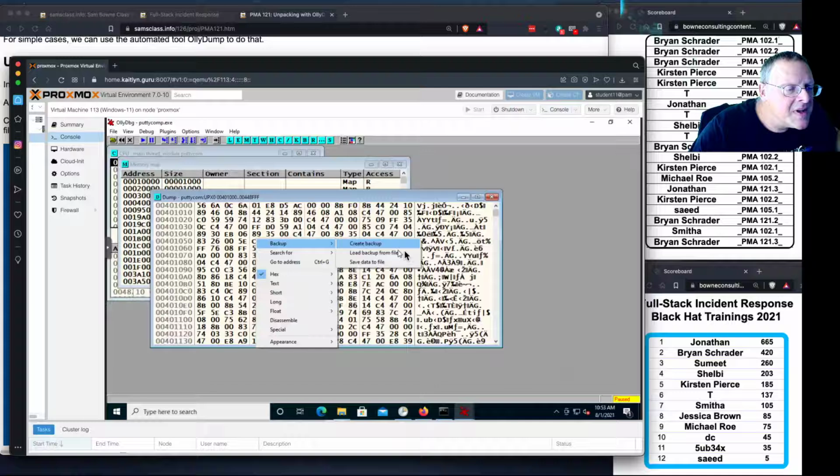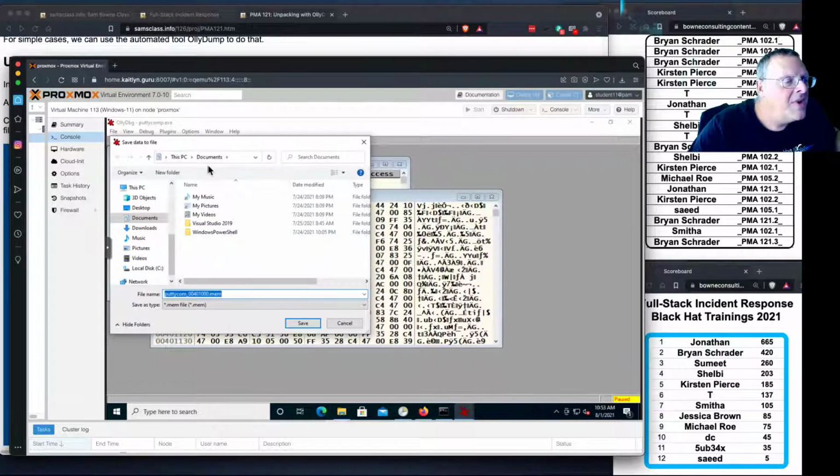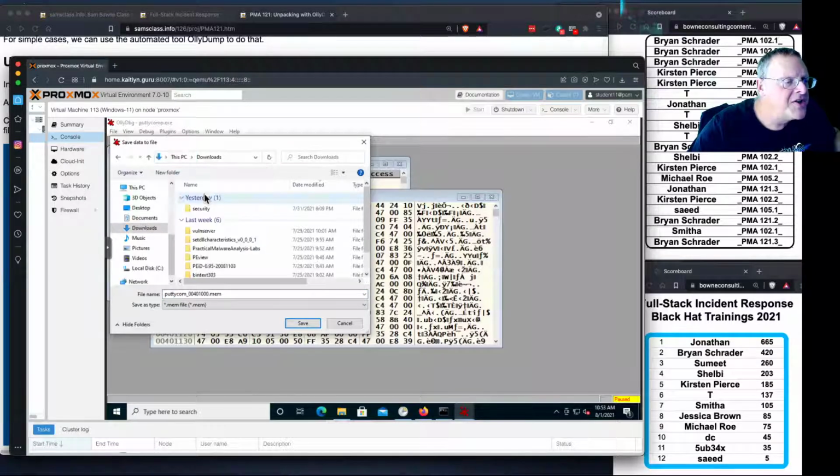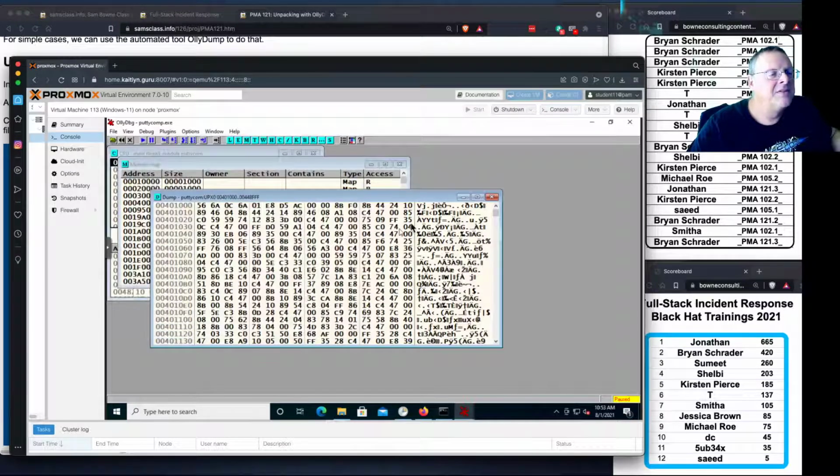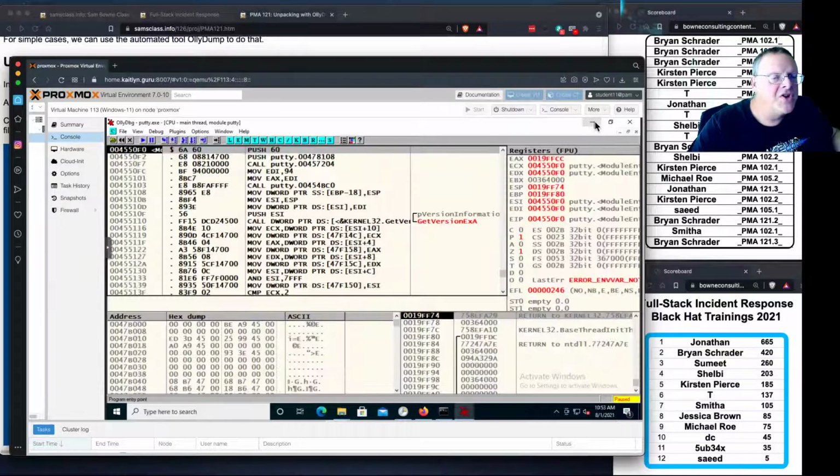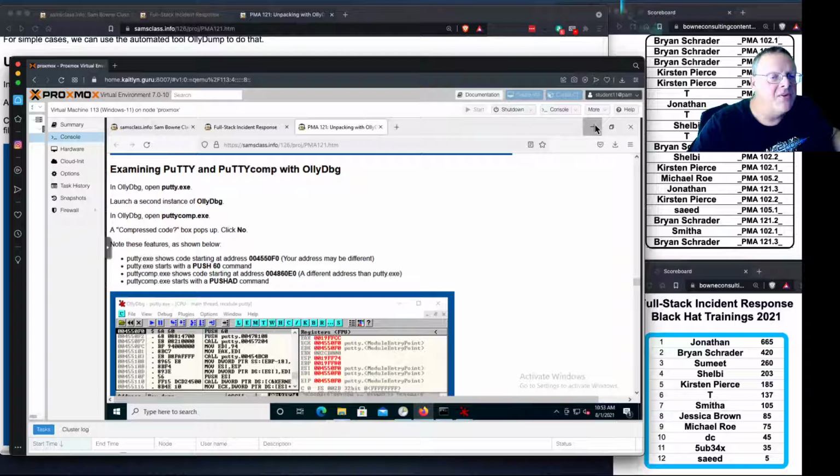backup, save data to file. And it's going to put it in documents. I think I'll put it in downloads just to be consistent. And this is PuttyCom memory. That's perfectly fine. I can save that. And now, if I look at that, I'm going to find the strings, which is really all you're going to get with this method anyway.